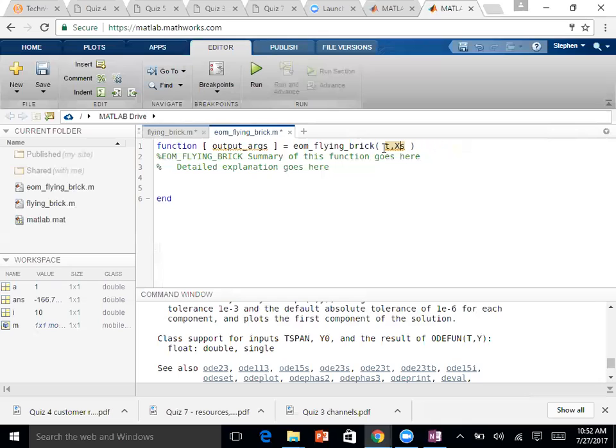I could use different names there, but I'll use the names I used before. And its output arguments, I'll call them dx dt, the derivative, the equations of motion, the derivative. Okay, and then a detailed explanation goes there.